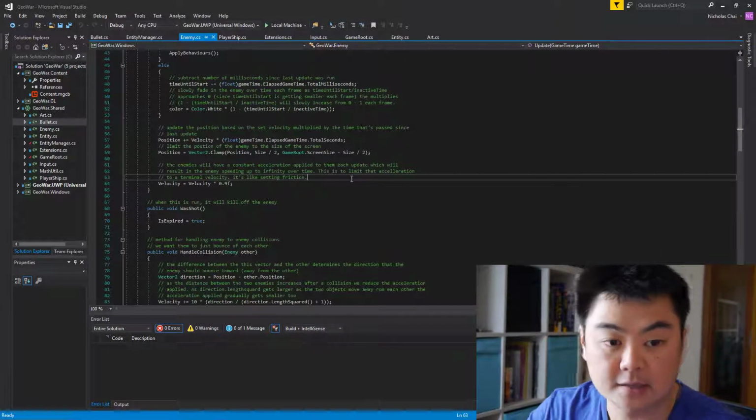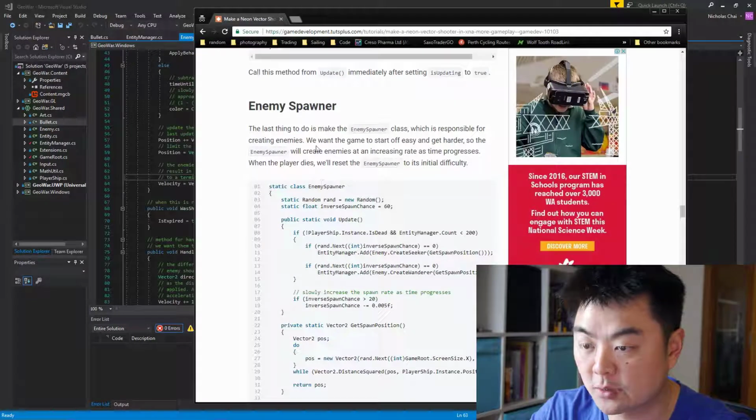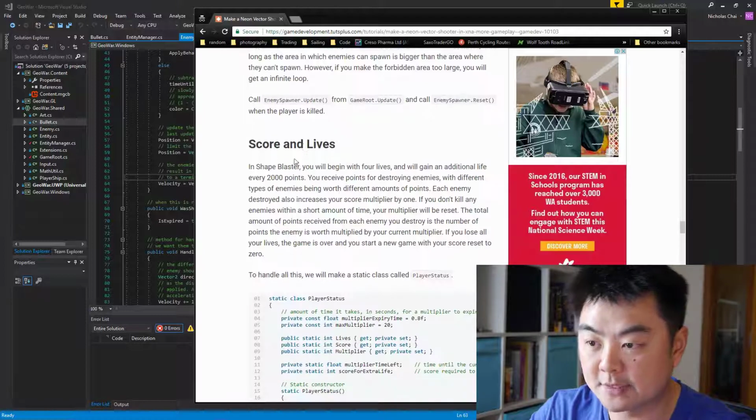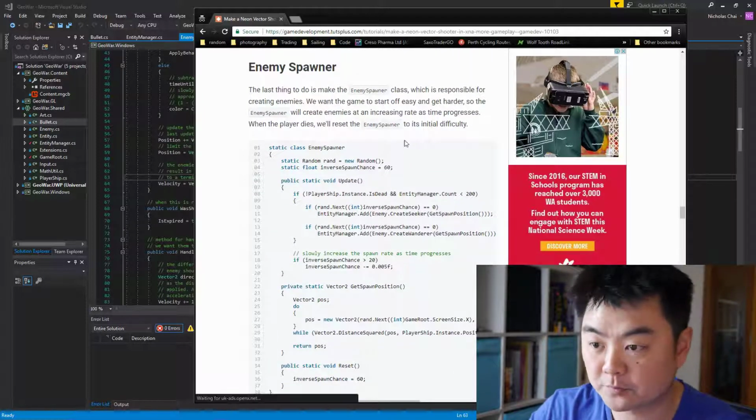And yeah, so that's it, guys. Next episode, we're going to be looking at the enemy spawner, and maybe scoring and lives as well. I don't know if I'll do them in separate videos or not. But yeah, that's it.